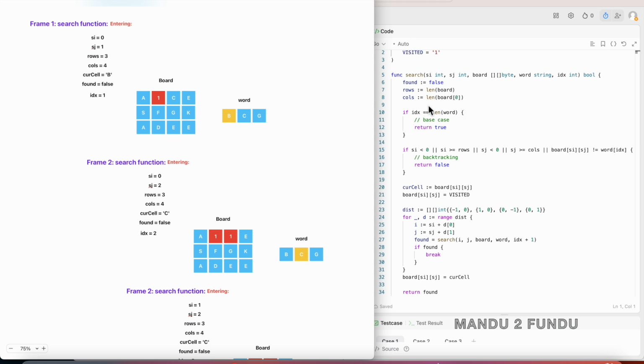Again, we check whether the index is equal to the length of the word, and then whether the row index and column indexes are out of bound and the character is not matching with the letter at index IDX. So this condition is also false. Then we go ahead and save the current cell's value in the current cell variable, and then we mark the current cell as visited. So the C is marked as visited and the current cell value is assigned to the current cell variable. Okay. Then we make another recursive call to find any neighbor which has the letter G.